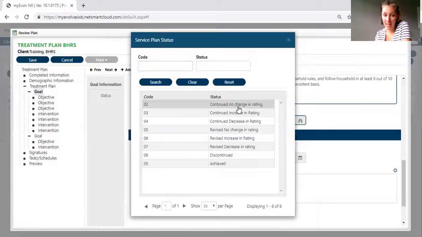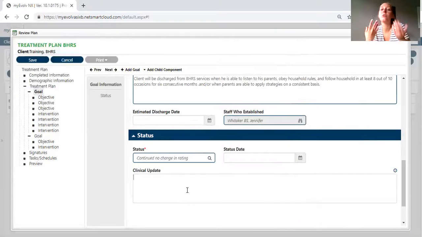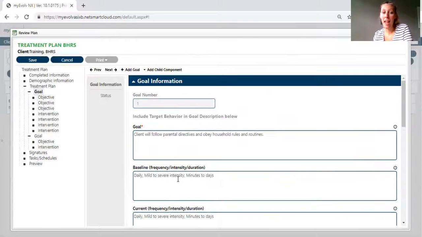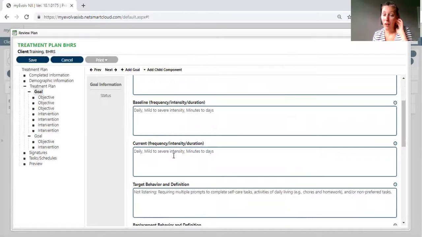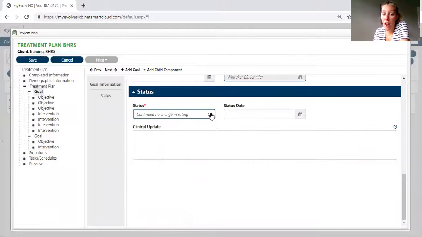Once I click that, I'm going to need to write a little blurb, a few sentences about what has happened within the last 6 months that is pertaining to obeying parental directives. And now you will notice that this is now completely editable. If there's no change, you technically don't need to edit this goal or the baseline or the current, but we're hoping, obviously 6 months is a bit of a long time, that there has been some level of change pertaining to each goal. So there's other options.